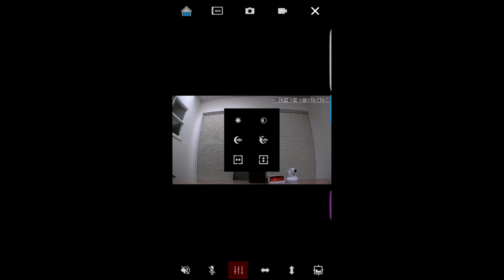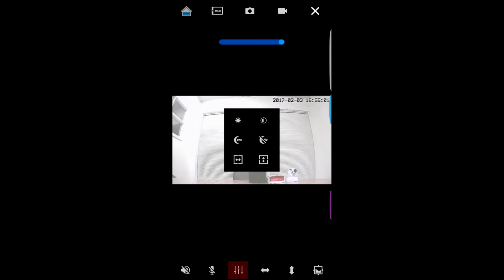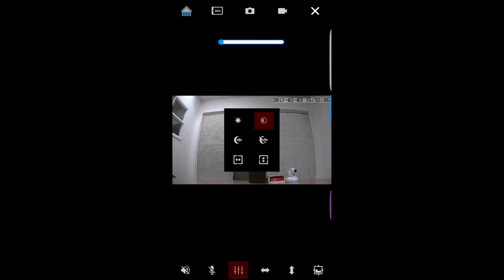Just tap and hold the microphone button until it's blue as shown, and then you can speak through it. To deactivate it, let go and tap on the microphone icon. The next icon controls the video settings. It brings up this menu. The top left icon controls the brightness, which you can adjust using this slider. The next icon controls the contrast.